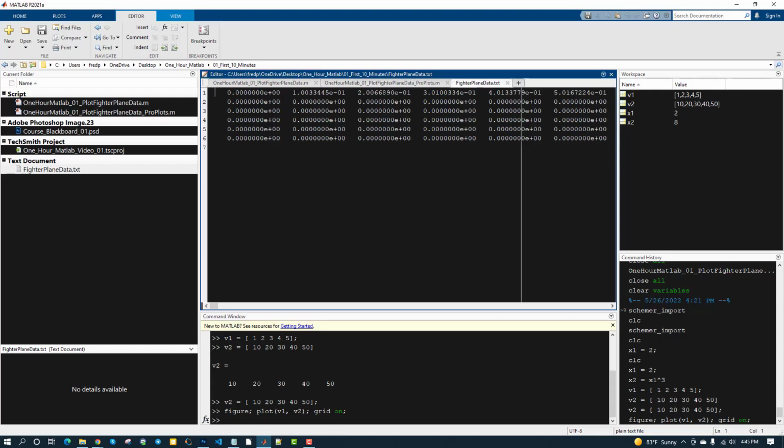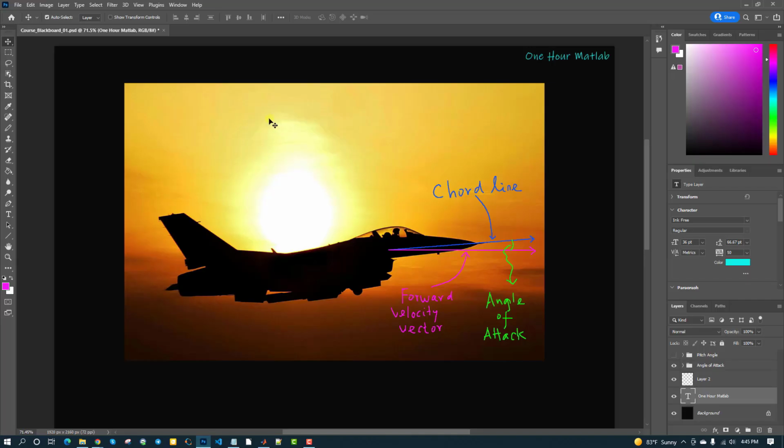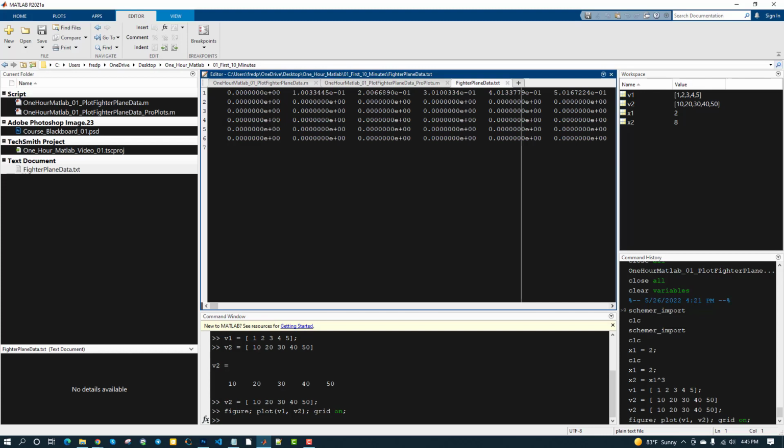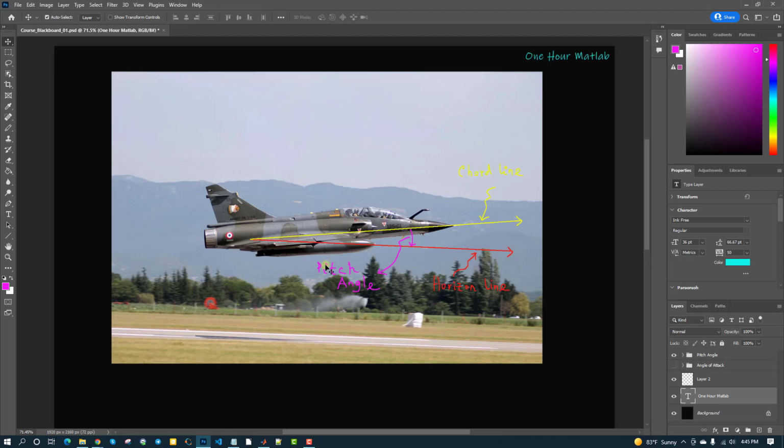And the third row is the speed change in feet per second. And the fourth row is the angle of attack change in degrees. Okay, and the angle of attack is defined like this. The angle of attack is the angle between the chord line and the forward velocity vector. And the fifth row is the pitch rate change in degrees per second. The pitch angle, to begin with, is defined as the angle between the horizontal line and the chord line. And the pitch rate is the rate of change of this pitch angle.